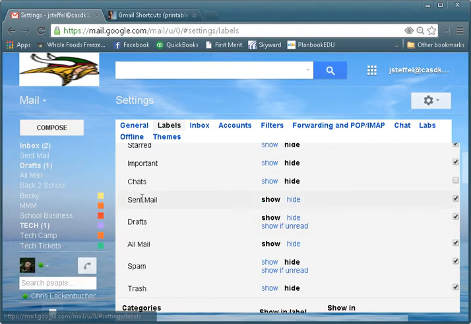Sent mail, I use that a lot to go see what I've sent to people, so that one I have show. If it's black, that's what's turned on. If it's blue, that's what you can turn on. Okay. Then under drafts, I do like that one to show up because sometimes I forget I started a message, so I leave that on show. Okay, all mail, I like to leave that on show in case anything is archived or whatever. You want to be able to quickly click all mail and get to all of that.